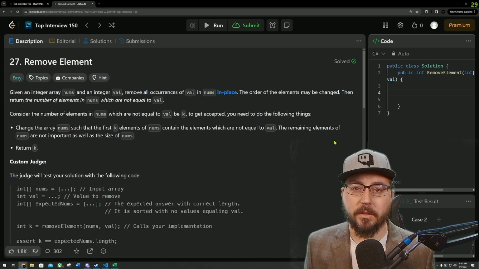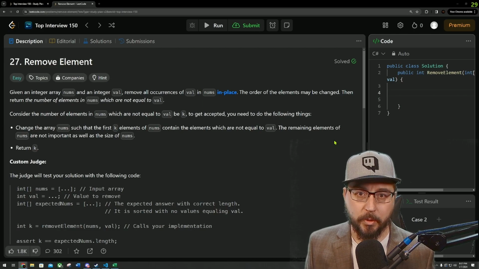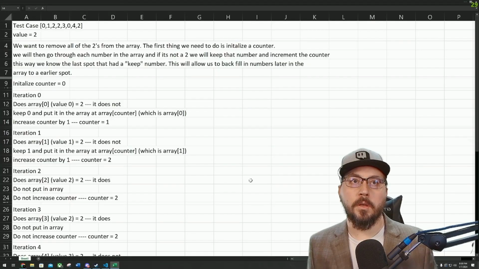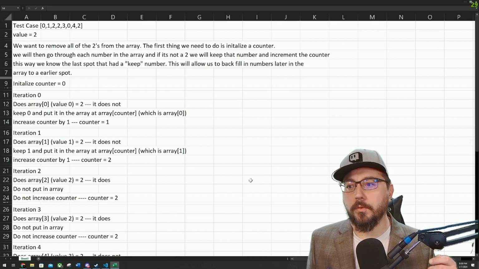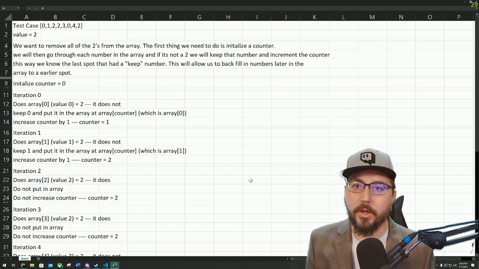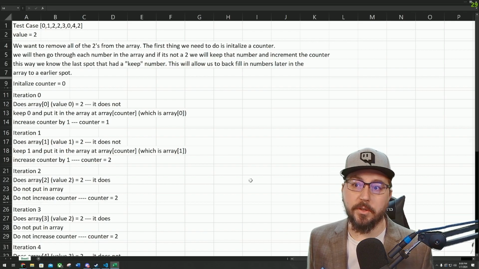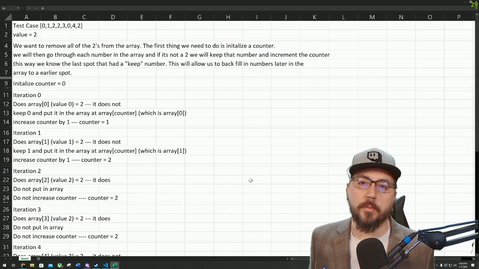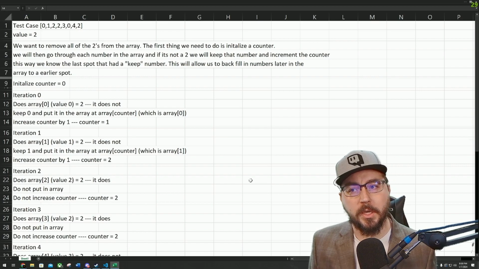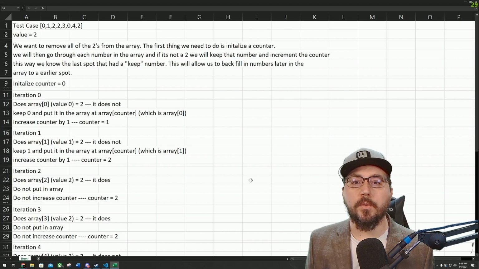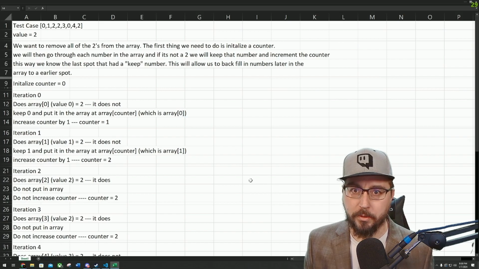So let's look at the logic, and hopefully it'll make a little bit more sense to you. All right. So for this example, we're going to use a test case, and the test case we're going to use is 0, 1, 2, 2, 3, 0, 4, 2. So those are all the numbers that are going to be in the array that we're going to be looking at. And we're going to say that we do not want the value 2 in the array that we return after we're done with our algorithm.